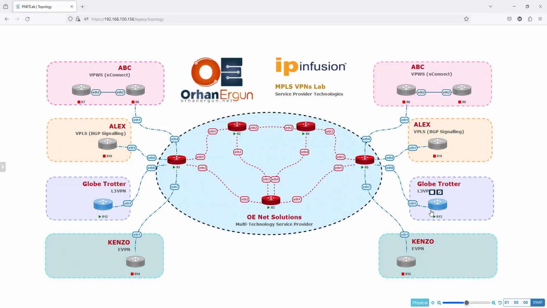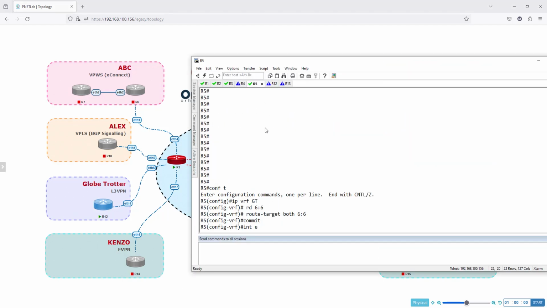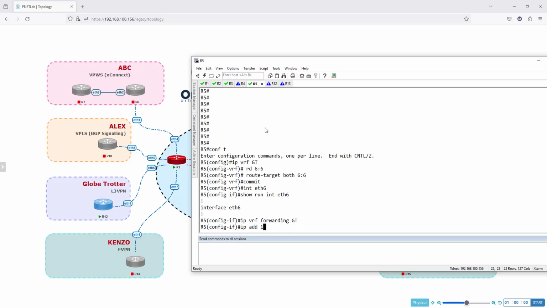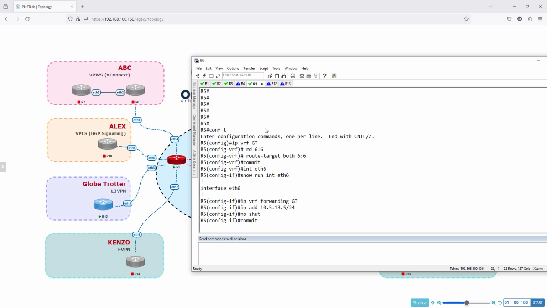Here we have 5.13 and Ethernet 6. So I'm going to go to router 5 and I'm going to say interface ETH6. In case, show run interface ETH6. I don't have any configuration, but be careful about that, in case you have an IP address and you want to reapply it. So I'm going to say IP VRF forwarding is going to be GT. IP address is going to be 10.1.10.5/24. No shut in case it is shut down. And I'm going to commit the configuration.